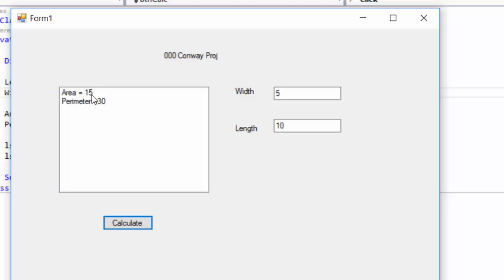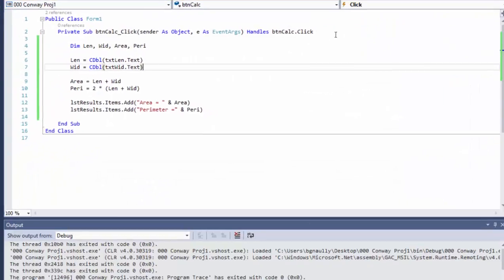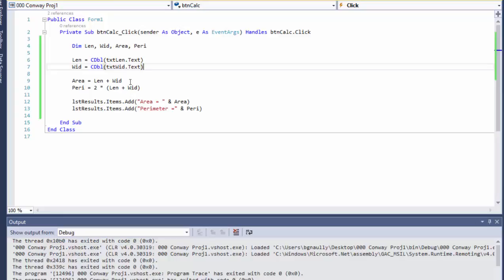So there is something wrong here. I'm going to close up my box, and in another video I'm going to talk more about debugging.